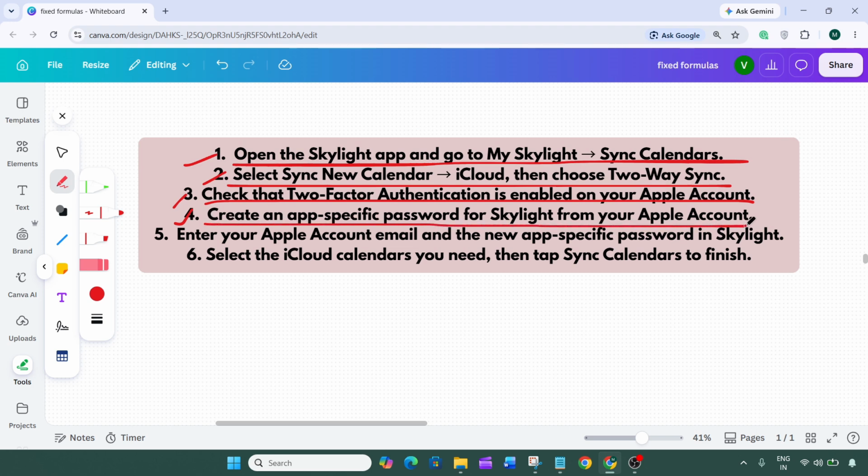4. Create an app-specific password for Skylight from your Apple account. 5. Enter your Apple account email and the new app-specific password in Skylight. 6. Select the iCloud calendars you need, then tap Sync Calendars to finish.